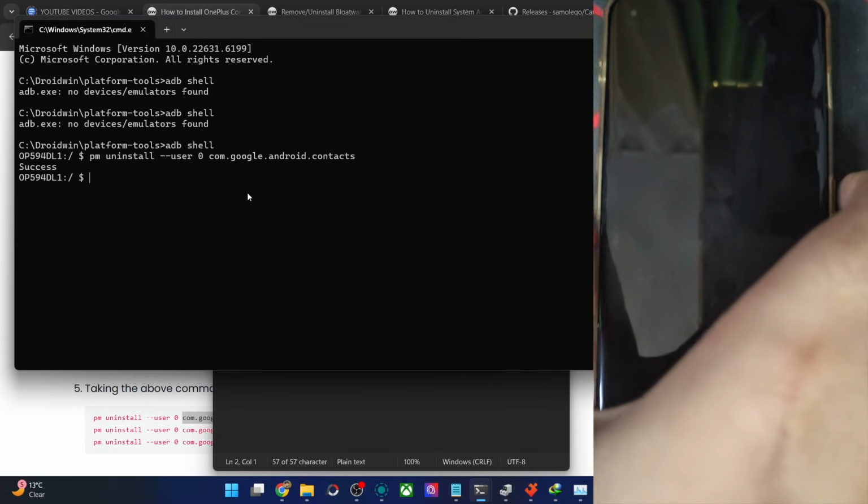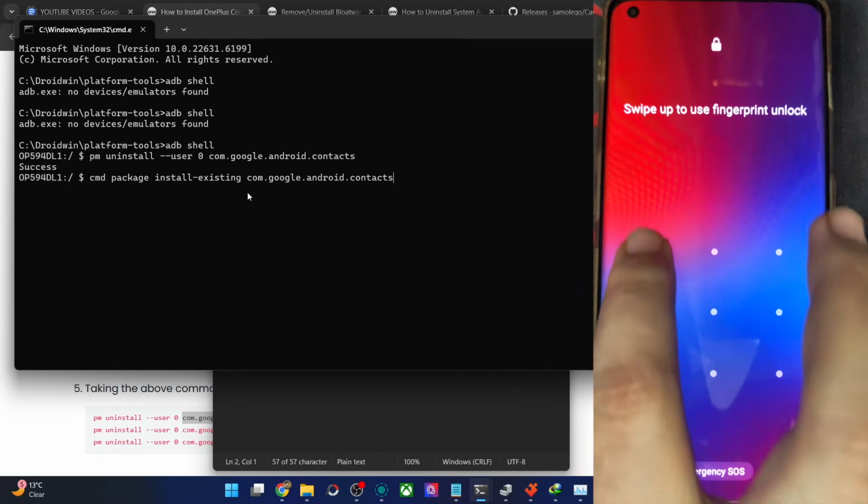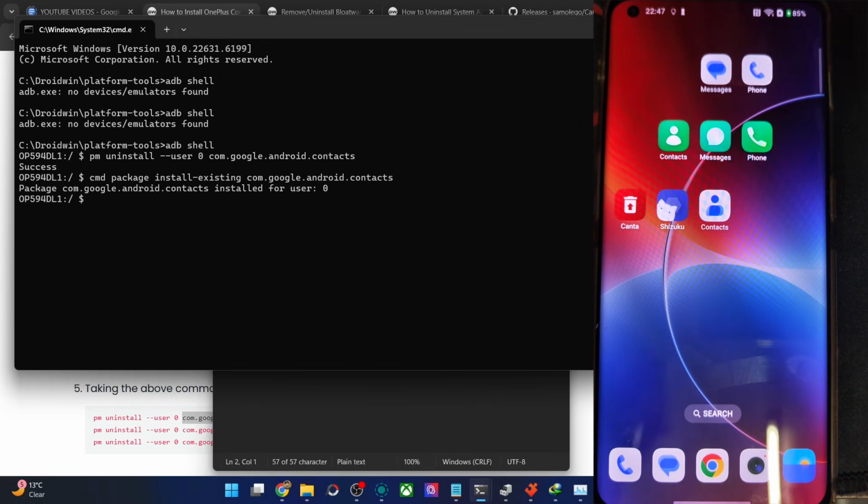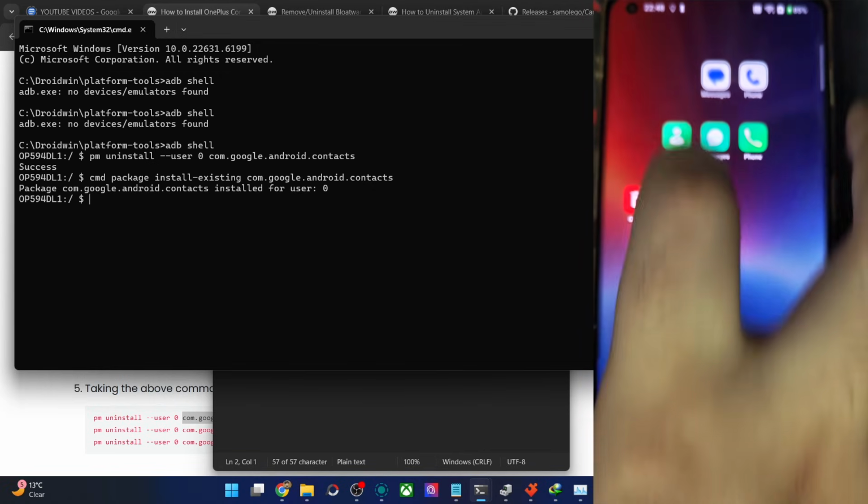It's open there. Paste this command. Let's now see if the contacts app is back or not. Now hit the enter key. It's now installed. As you could see, we have got the app.